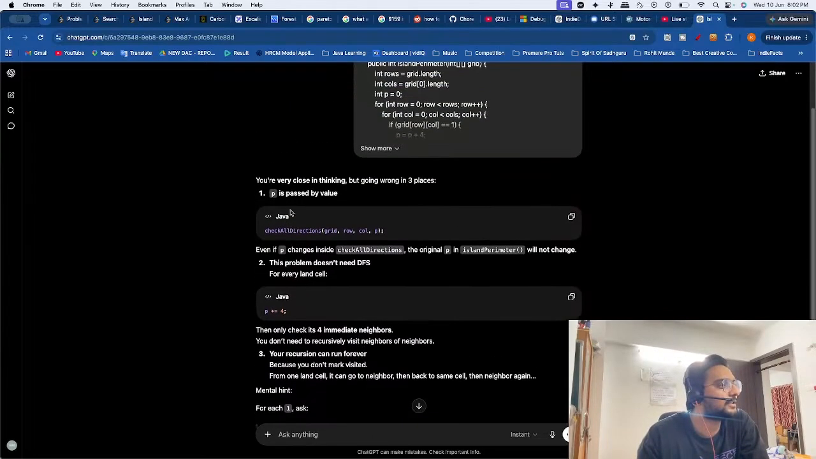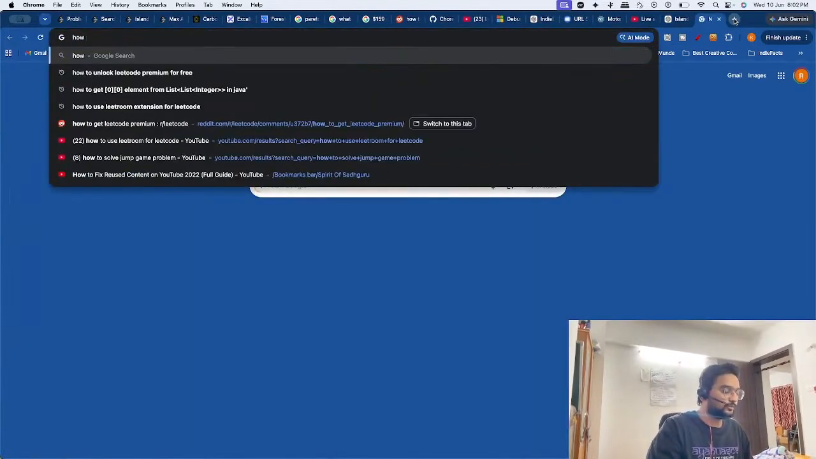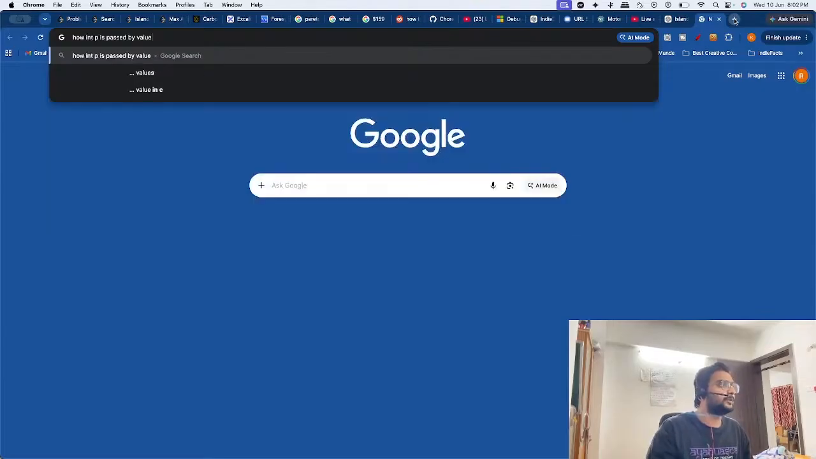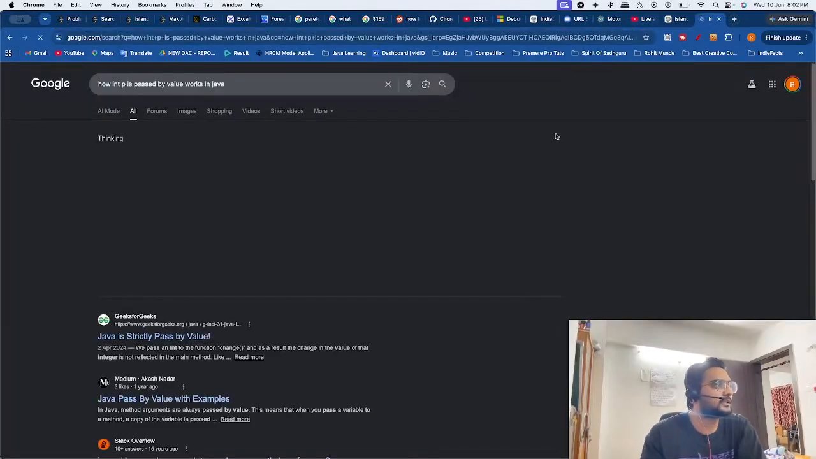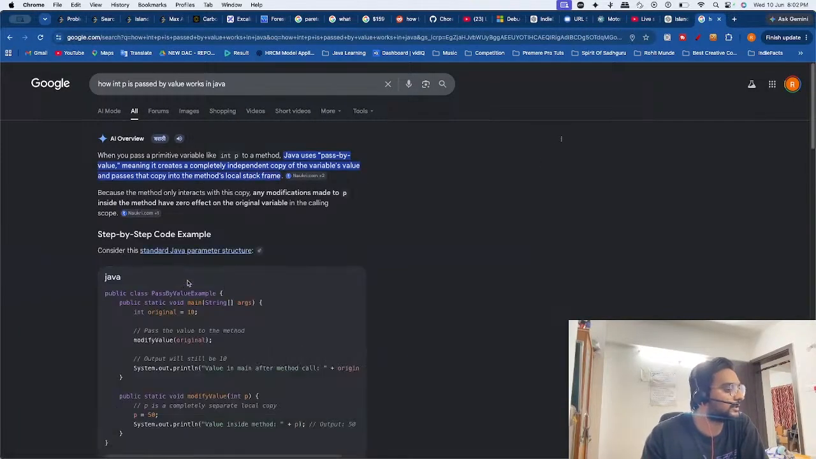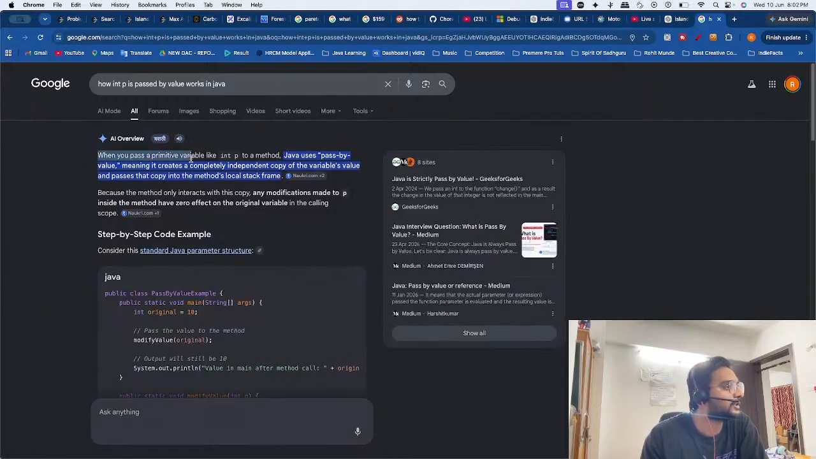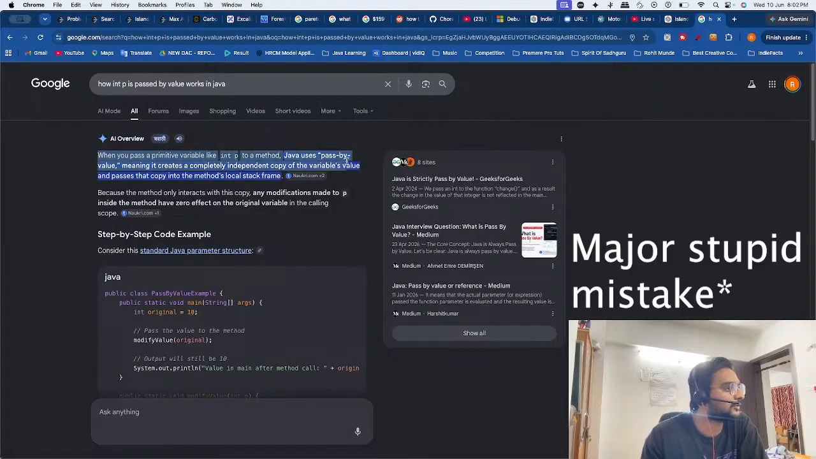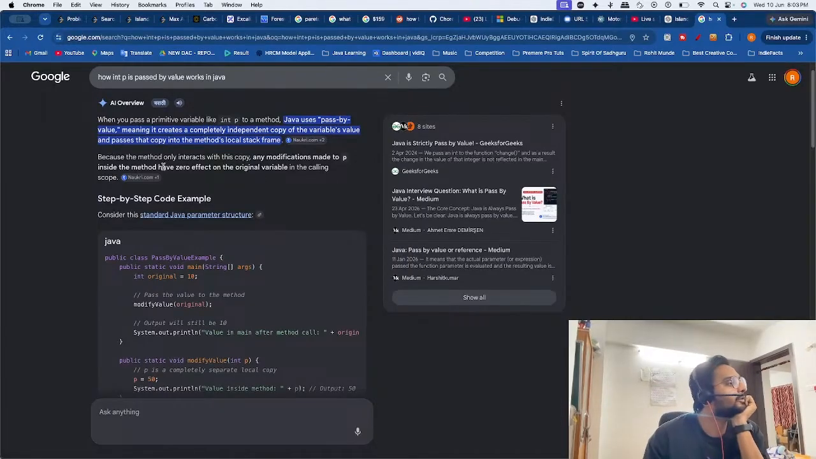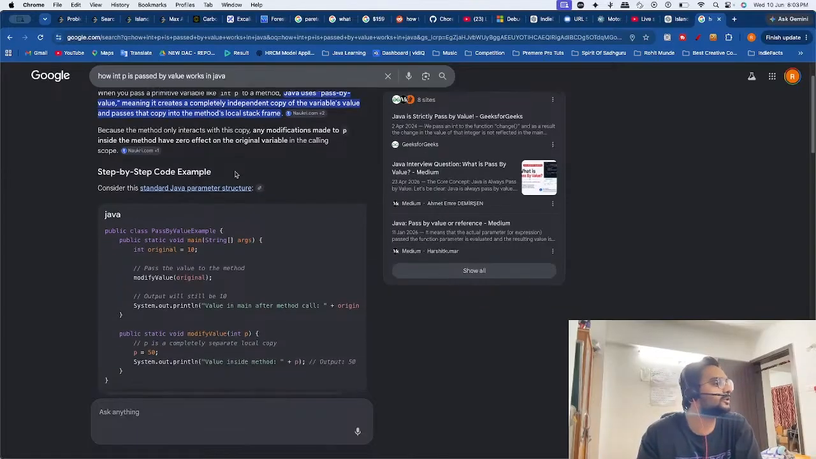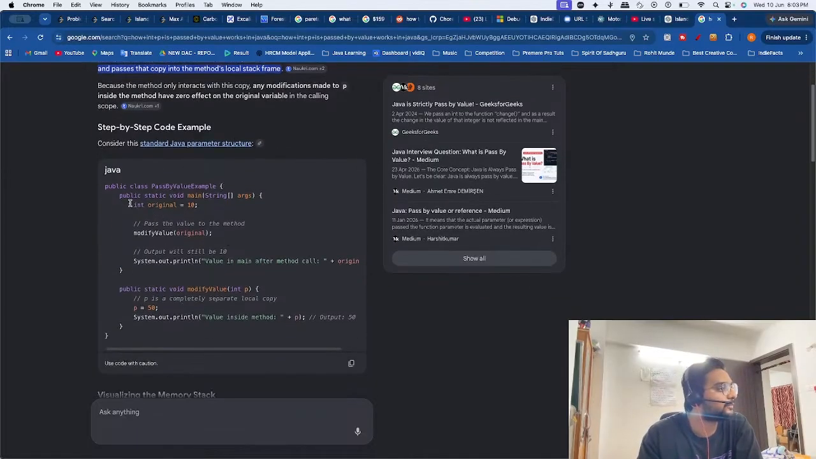This is something, p is passed by value. How does int p passed by value work in Java? I'm very new to Java, hence I'm continuously asking these basic questions. So let me read. When you pass a primitive variable like int p to a method, Java uses pass by value, meaning it creates a completely independent copy of the variable value and passes that copy to the method's local stack frame. Because the method only interacts with the copy, any modifications to p inside the method have zero effect on the original. Okay, so we can't pass that value like this.